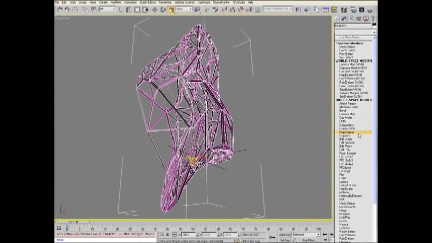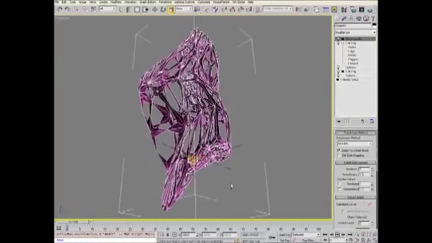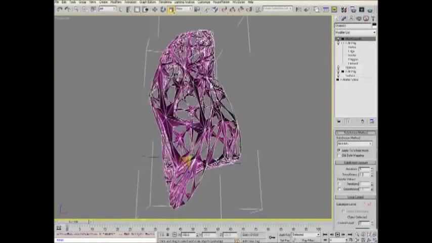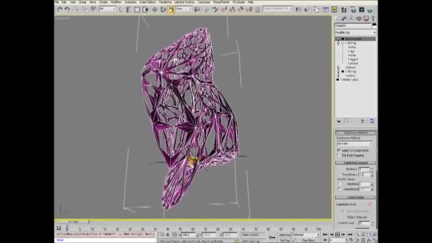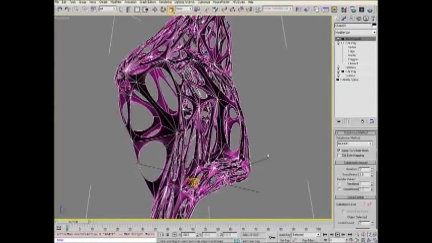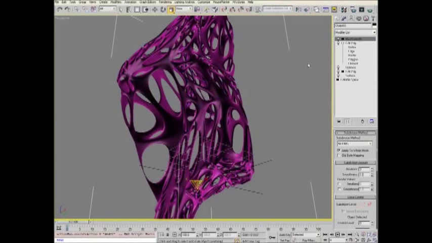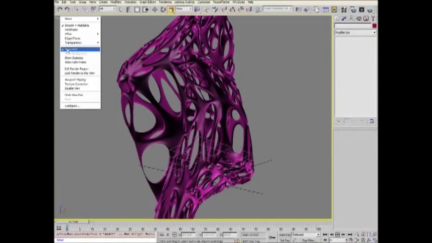After you've deleted those faces, you can add a Mesh Smooth modifier onto the stack, and you'll start to see that you are defining these sort of circular apertures in the object. If you increase the iterations, you can then get a very smooth tessellation. I'll turn off my edge faces, and you can turn off your grid to see the object better.